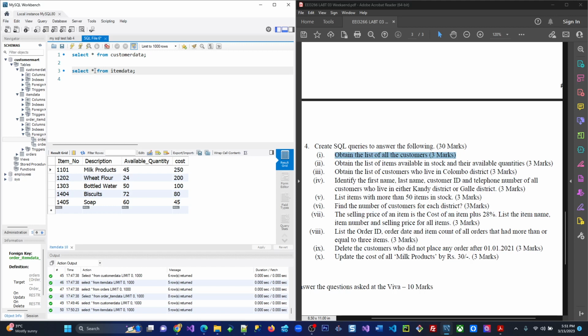So maybe they are asking you to specify the items: description, comma, available quantity, from item data, where available quantity greater than 0, right?